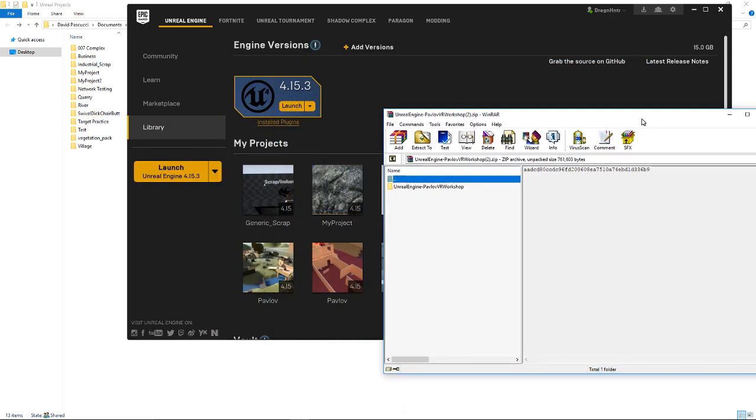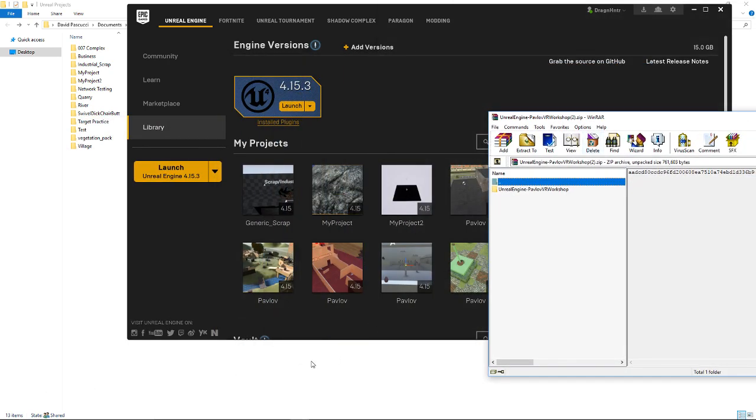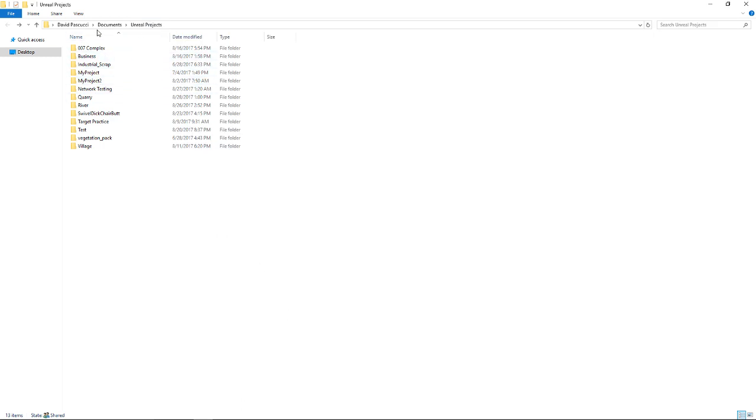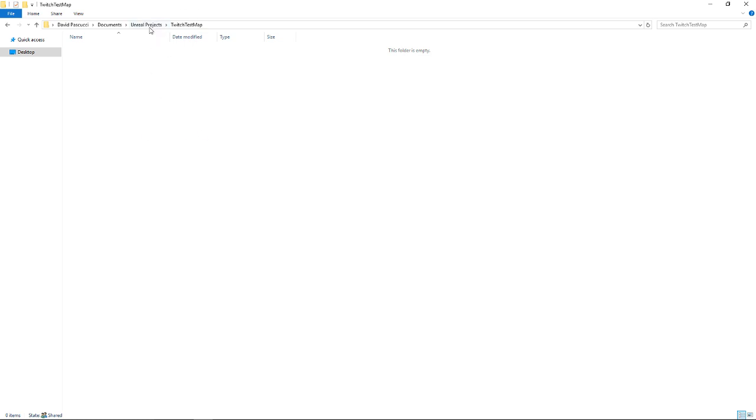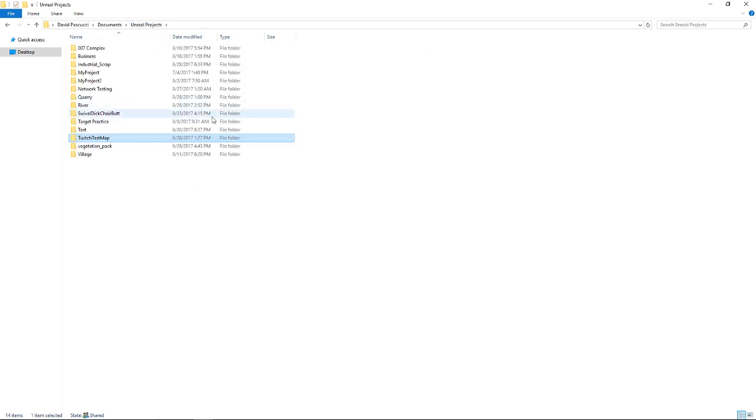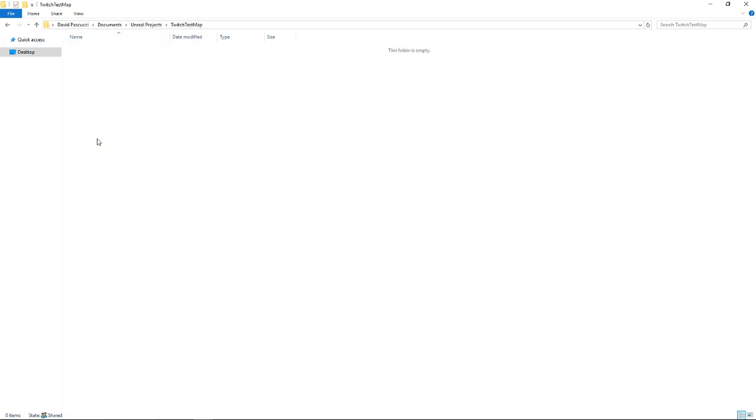All right, now the default place that it saves your Unreal projects is your user documents. You can see I already have a bunch of projects. I'm going to make a new folder. We'll just call this Twitch test or Twitch map. What should I call it? All right. This is just to contain it. You can stick it anywhere and run it from there, but you want to keep it somewhat organized.